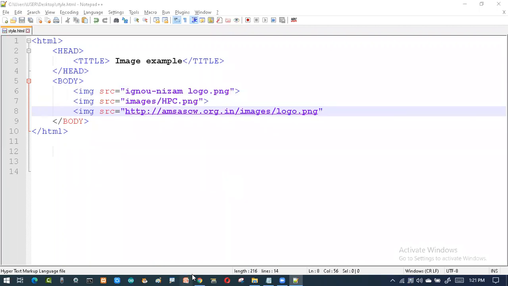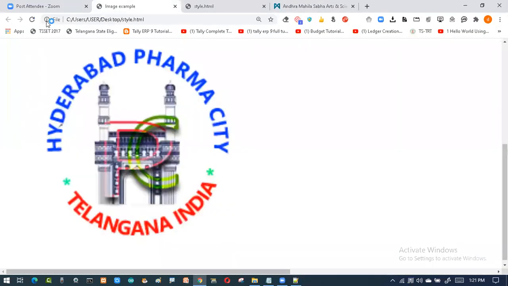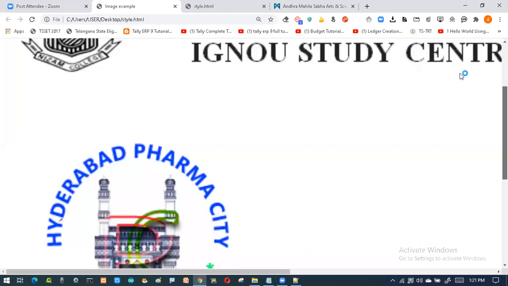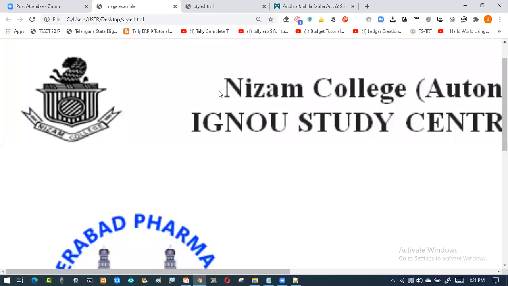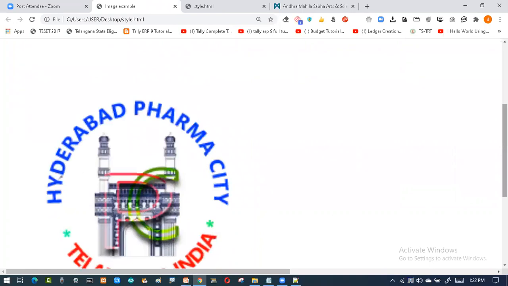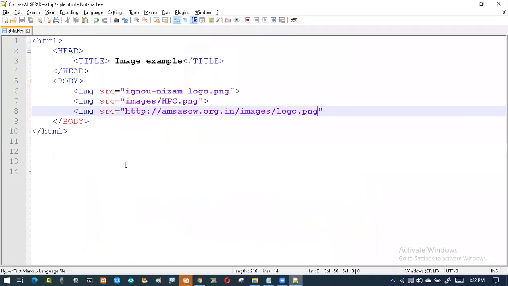Now go to your code, execute your program. Now you can scroll down. I got the URL. So this is how I got the image from the website. This is from some other folder, and this is from my desktop. So this image logo is from the desktop, HPC is from folder, and Andhra Mahila Sabha logo is from website. So this is how I'm going to use the image.